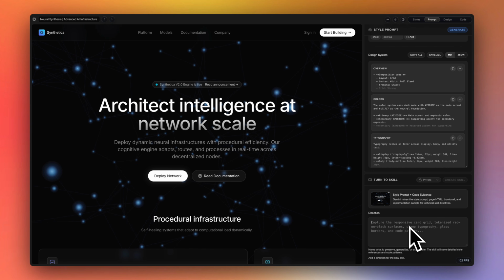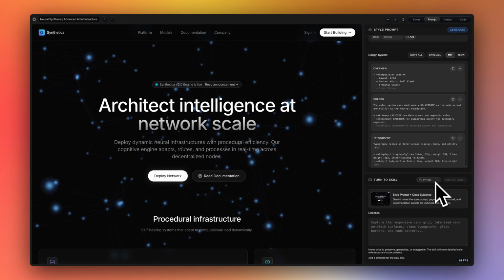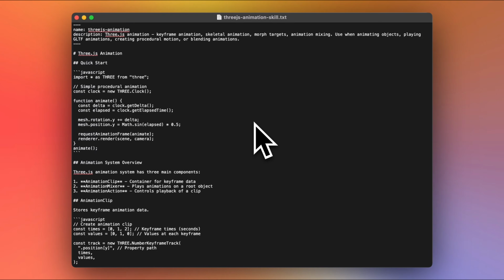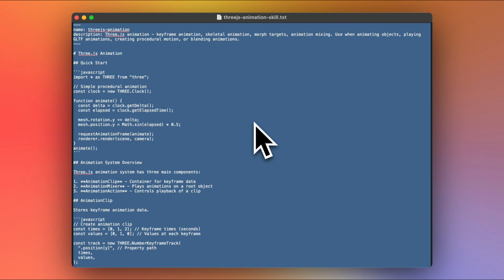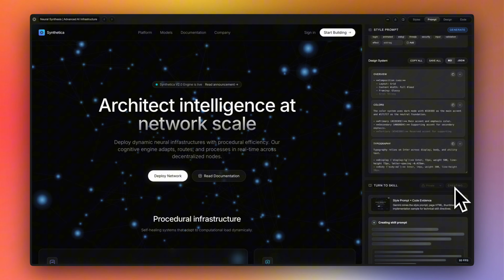So for now, I'm just using this as a workaround to create a skill entry. You can choose to make it private or public. For this example, I'm setting it to private. I just paste the full Three.js animation skill text as a placeholder and click Create Skill.